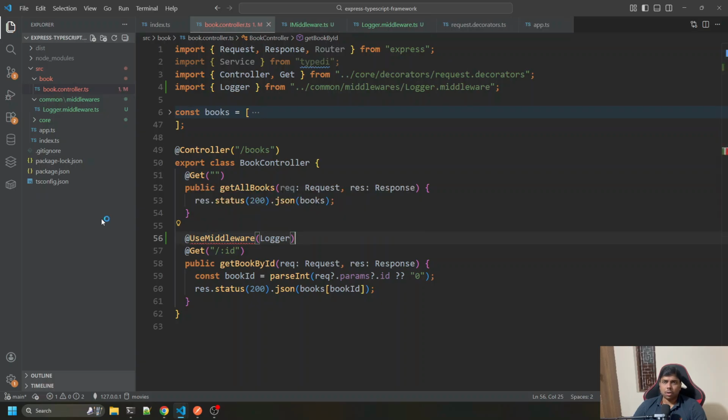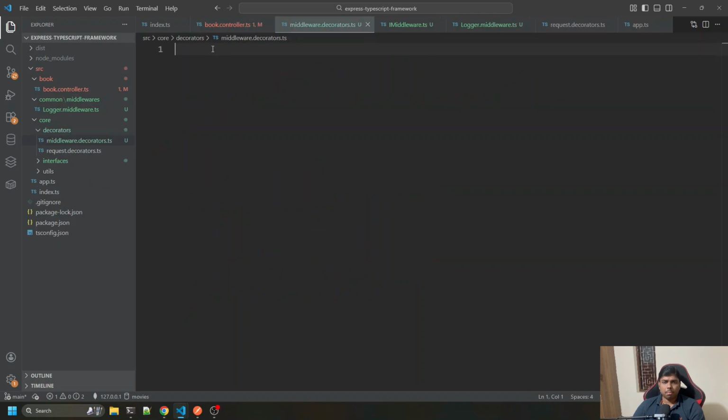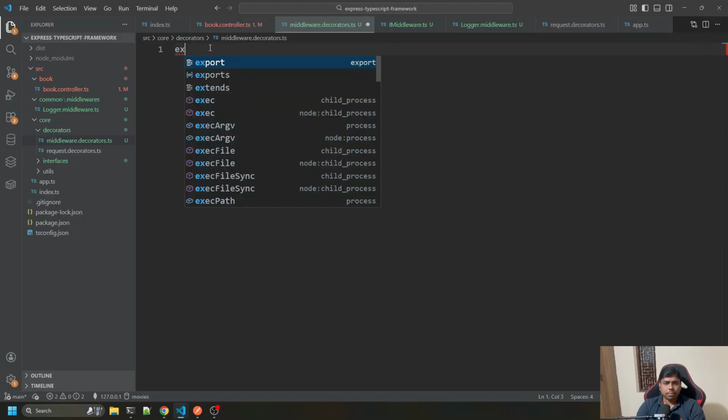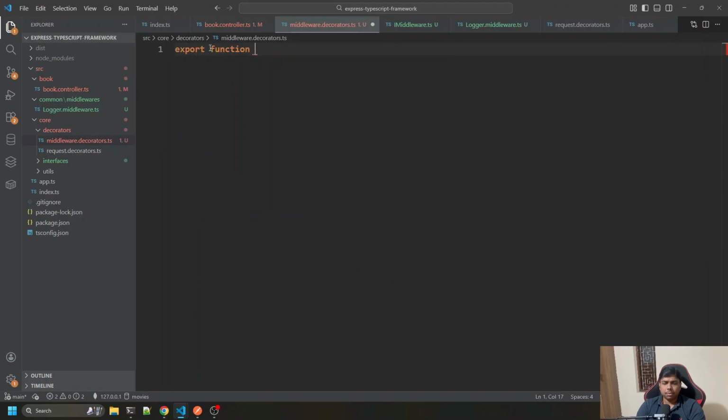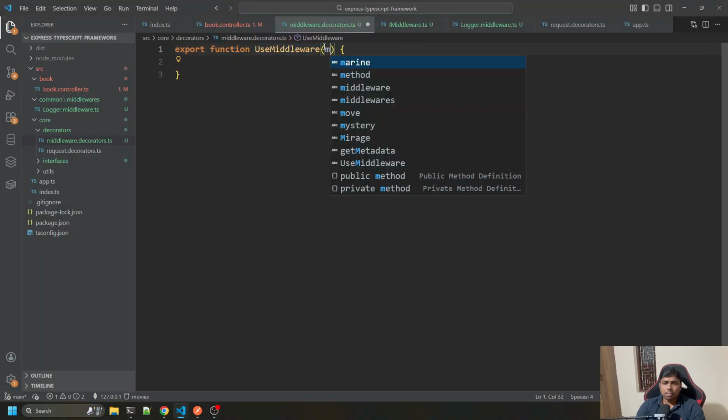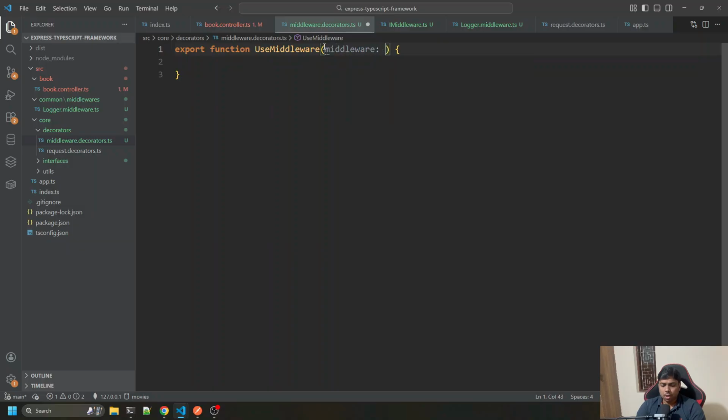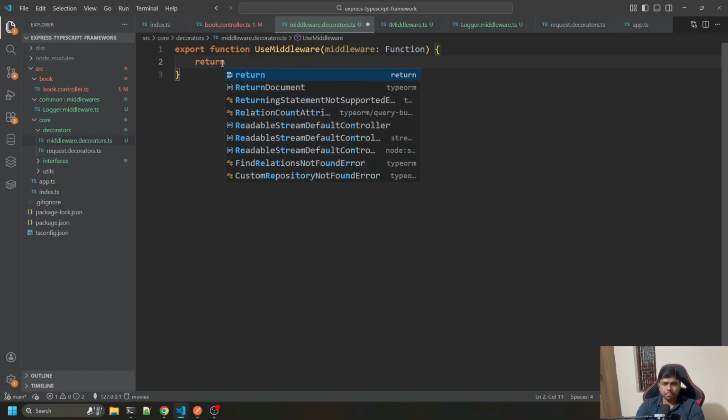So now let us work on our middleware decorator. We'll come to core, we'll come to decorators. We already have a request.decorators.ts. Now I'll say new file, and here I will call it middleware.decorators.ts. Perfect. And here I will say export function UseMiddleware, and this will take the middleware function. So middleware of type Function. Now this will return the decorator function.